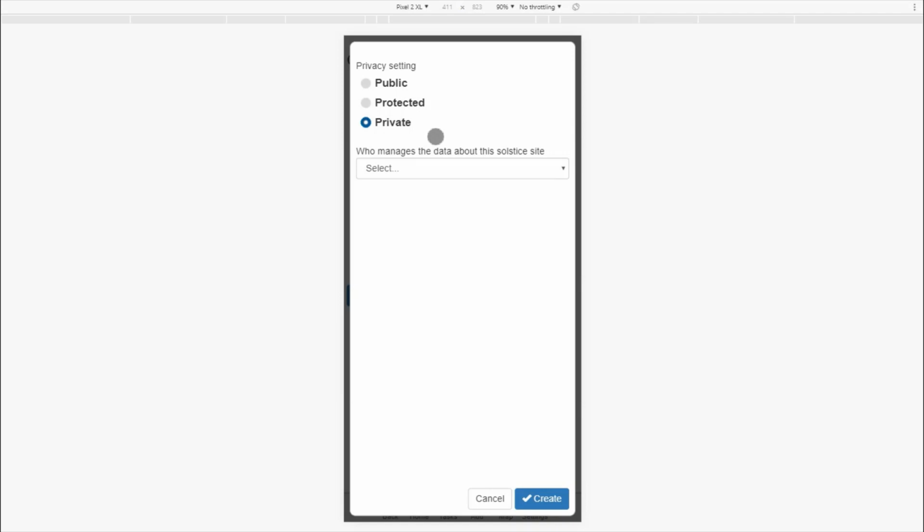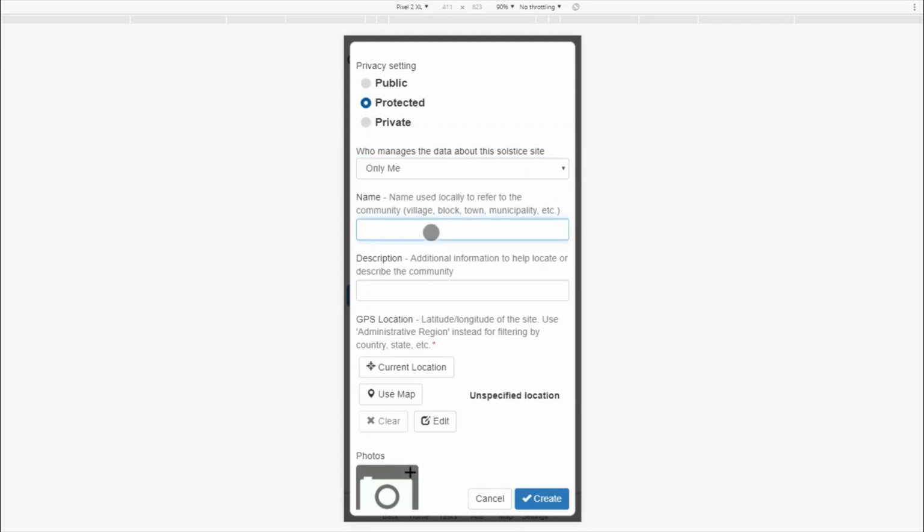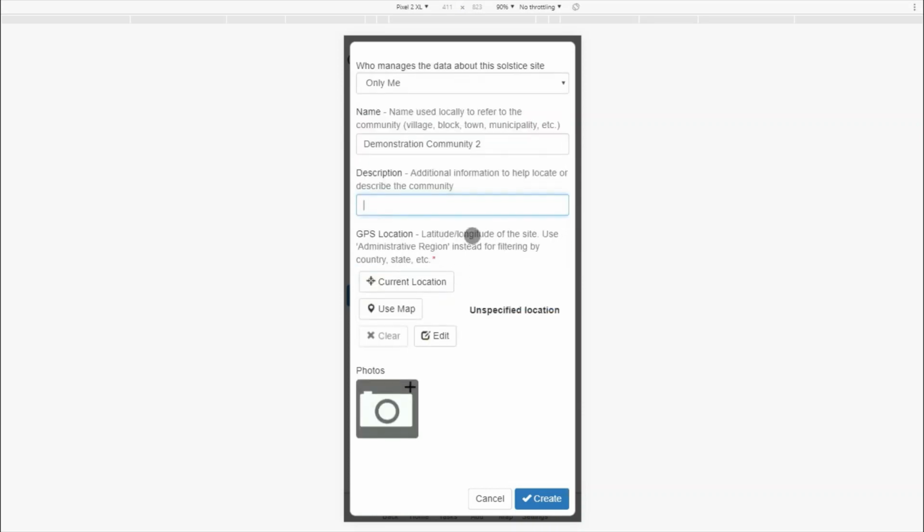If you select private, then the site is only visible to you or your organization and only, of course, editable by you or your organization. I will create the site as protected. I will give it a name. Description is optional, but the location is necessary.